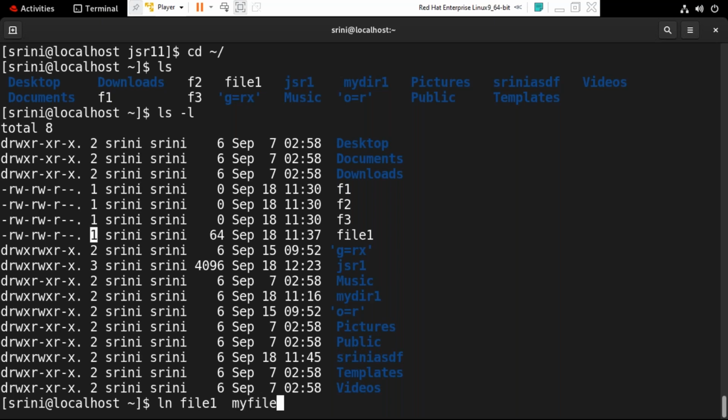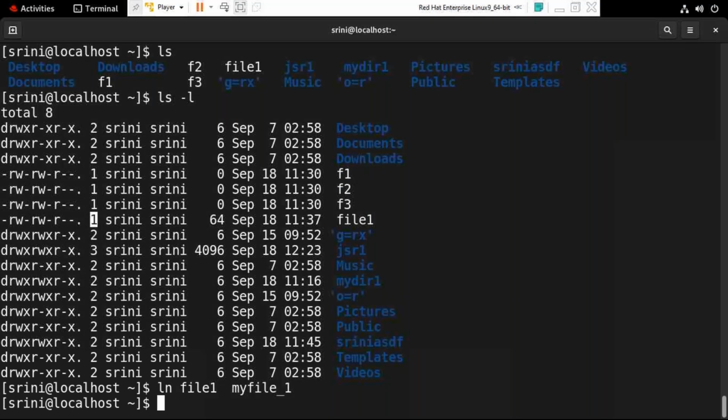My file underscore 1 is the name I am giving. File1 is available, and I am creating a link file. What is this myfile1? Myfile1 is the link to the same file1, right? I am creating a link file. Link file is created. ls command.